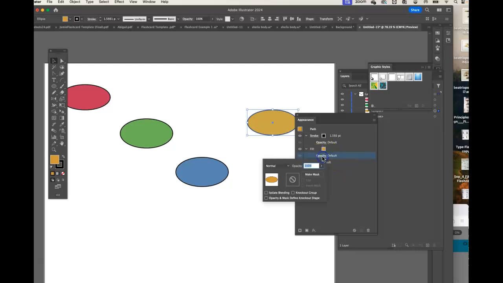If I double click this opacity, it comes up with a box that allows me to change the opacity. See how I'm changing it? And it's telling me that it's changed there. If I want it at 100% or default, I would leave it at 100%, hit return, and then it goes back to the word default. Now, this is kind of working like a layer.